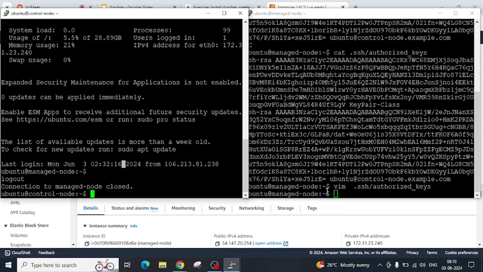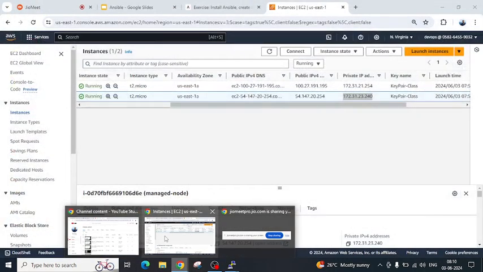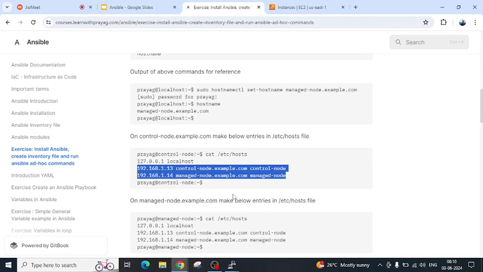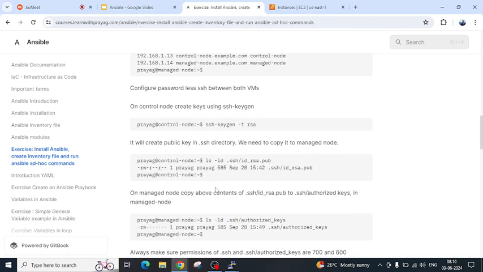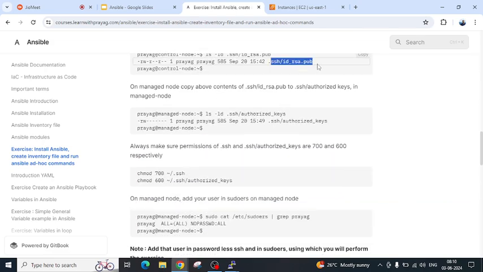We don't need to copy from the manage node to the control node key, even if it is given in this exercise. Just ignore it. We can have both the ways as well, but in this case we'll be having only the control node key on a manage node. Okay, so ssh-keygen is given, this public key is given.